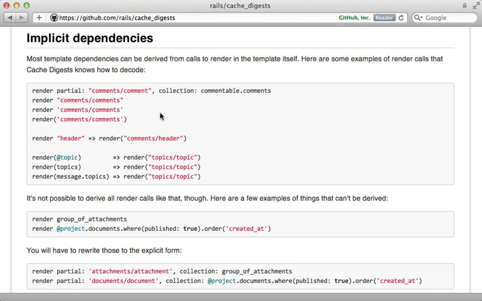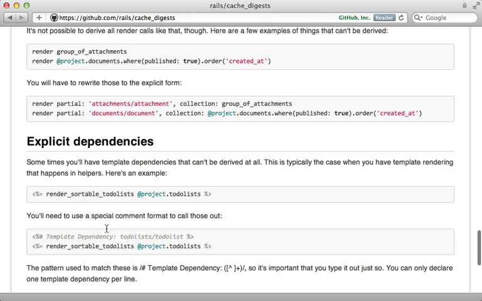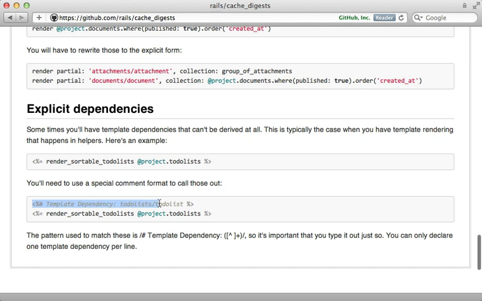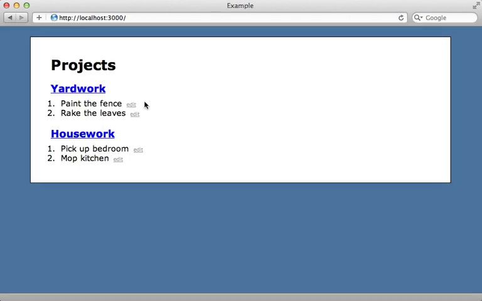Now, there are further details about this in the README, which I recommend you check out. This will tell you what different render calls it can parse correctly and which ones it can't. And also, there's another way to specify a template dependency if you're rendering a partial in a helper method or something. Well, that's it for this episode on the cache digest gem, a feature that'll be included in Rails 4.